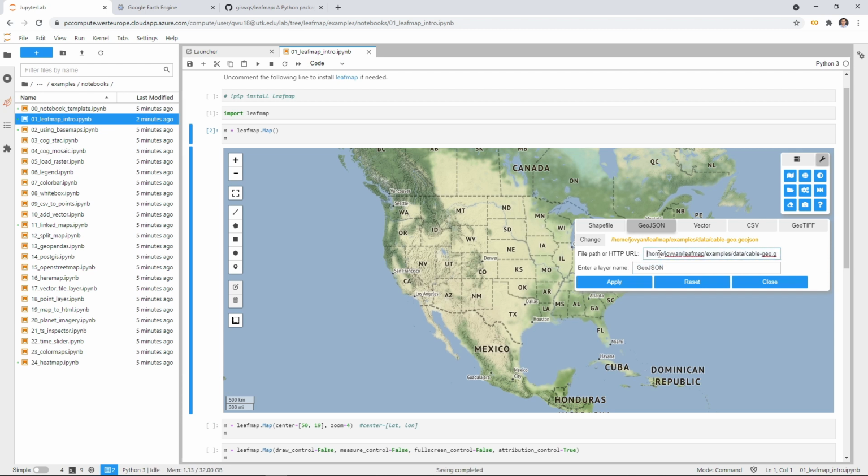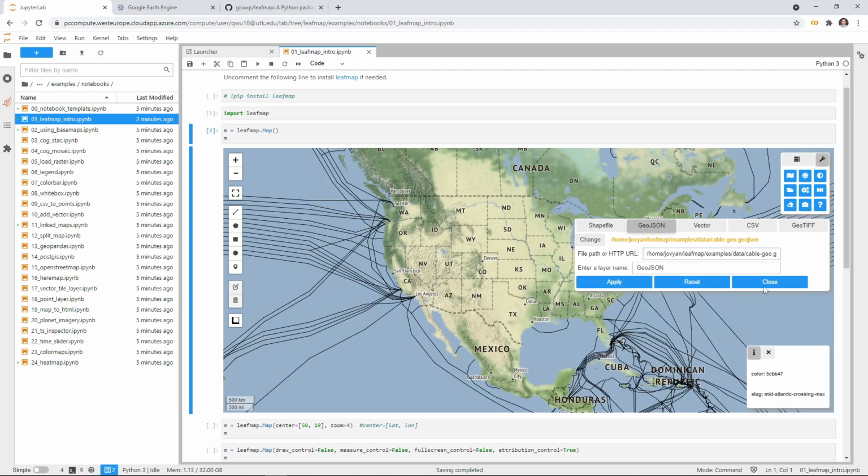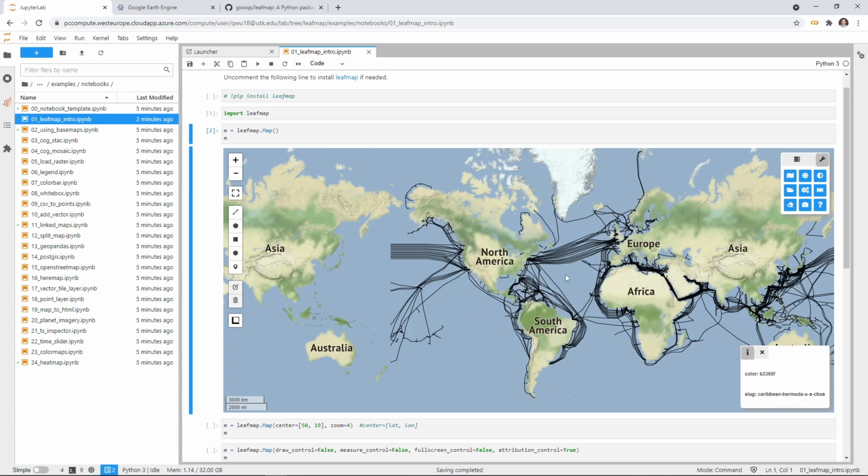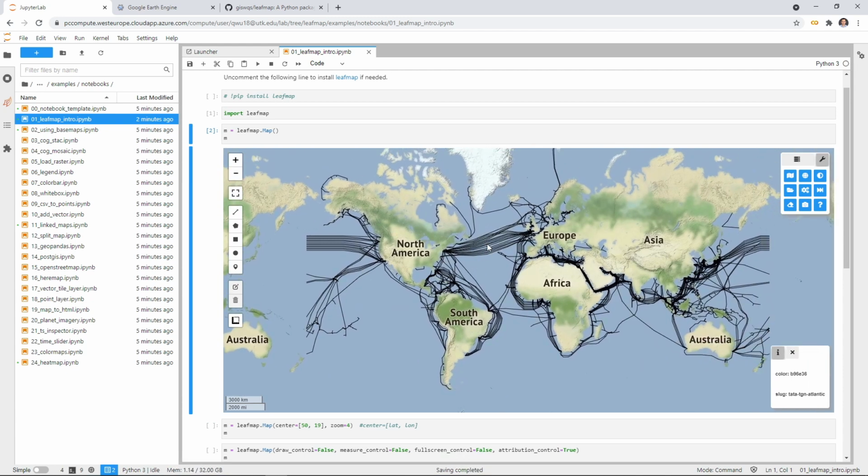Right now we're loading the data from our local computer, but you can also paste some other dataset available on the internet. And then I just click apply. You see, it only takes a couple of seconds. Now you can see it loaded on the map, and when you hover your mouse, it automatically shows you the attributes associated with each line.